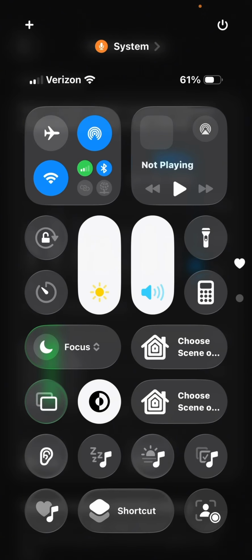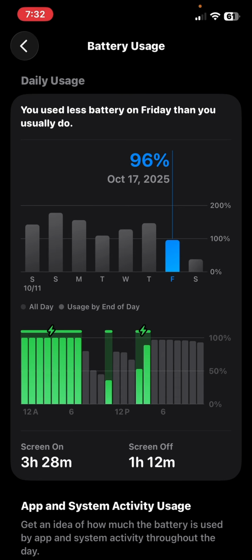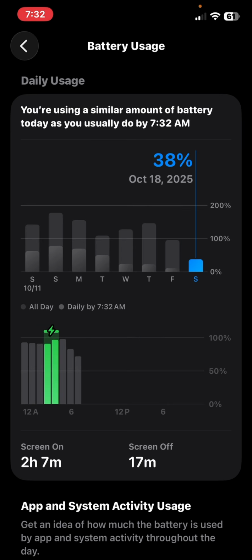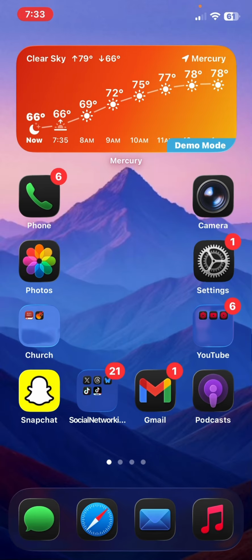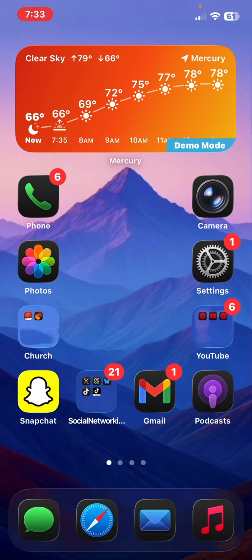And I'm down to 61%. If we take a look at yesterday, I had 3 hours, 28 minutes screen on time, 1 hour, 12 minutes screen off time. Now, with this iPhone, I typically never get good battery life, which is the main reason why I'm planning on upgrading and getting the iPhone 15.